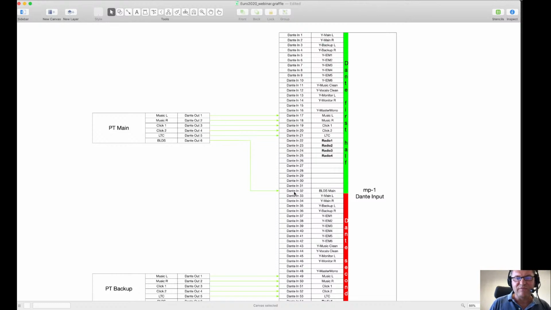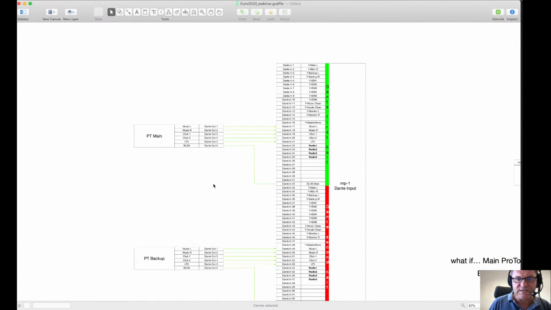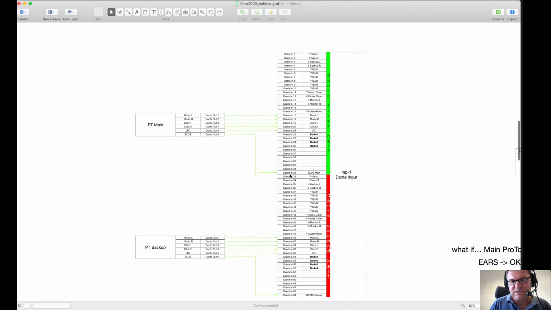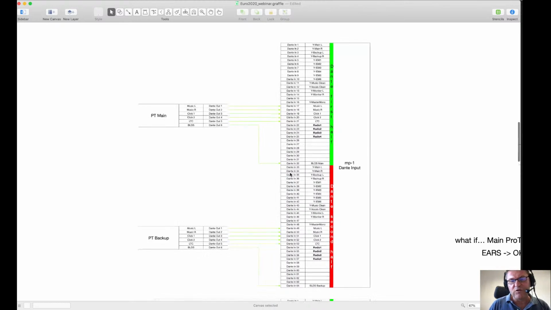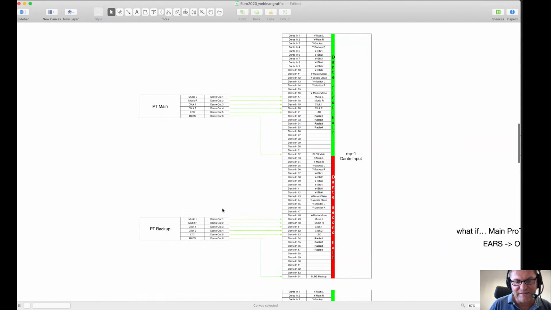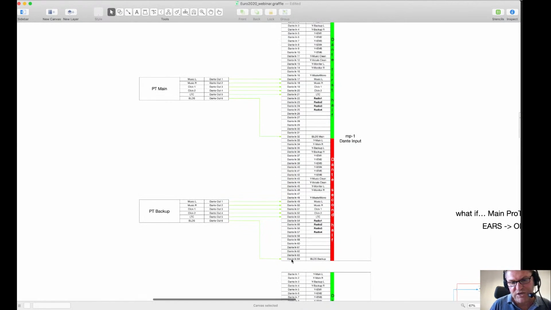In case you are using half and half, you have to feed the BLDS twice. The first channel is the last channel of the first chunk, so channel 32, and then you have to feed with the redundant feed from the second Pro Tools rig connected to the same Dante rig towards Dante channel 64.